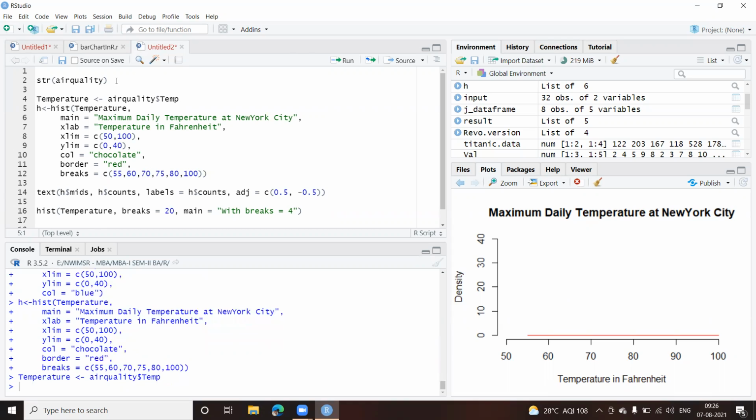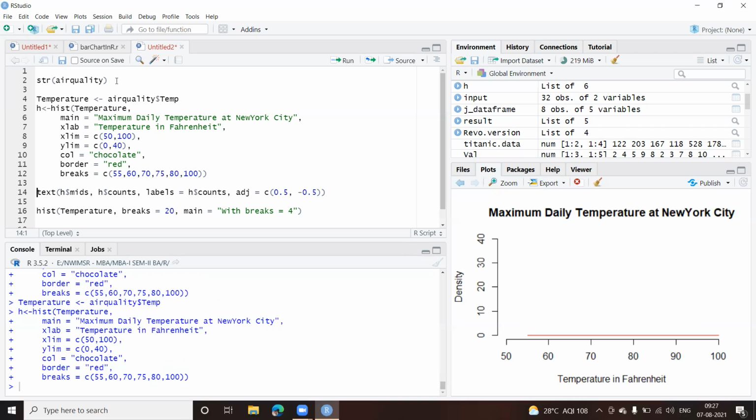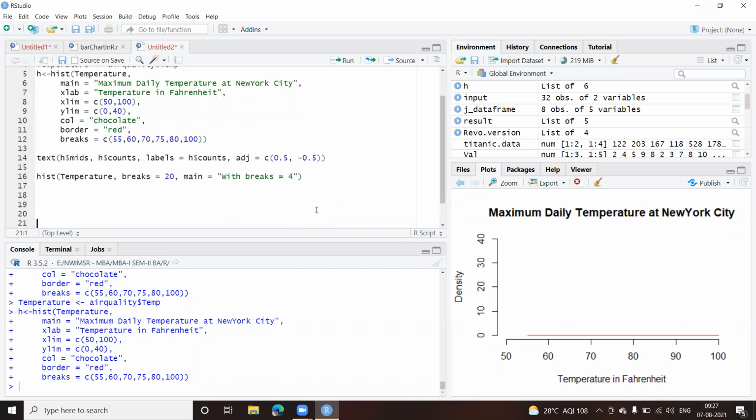Is this fine? Did I give it properly? I gave temperature, then I mentioned the limit. I gave change the color, and the values are not coming. So okay, let me do one thing. Let us give a histogram here. It might be something like hist temperature, this first parameter.